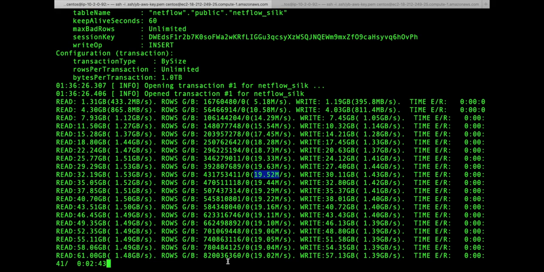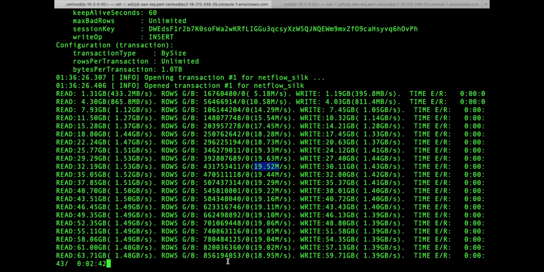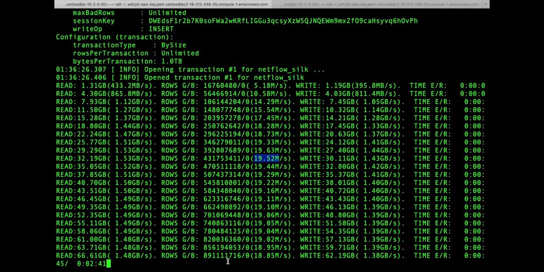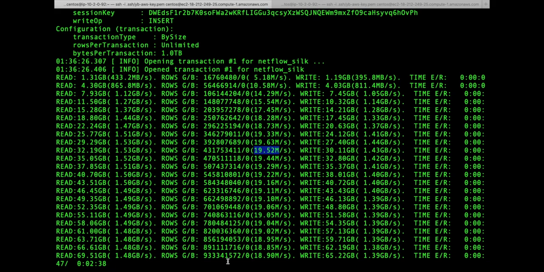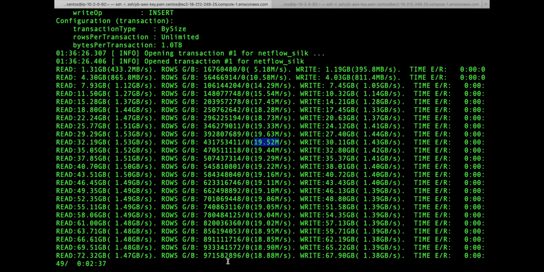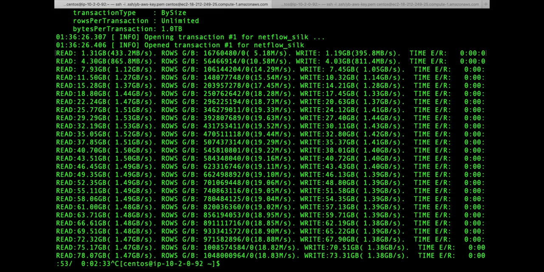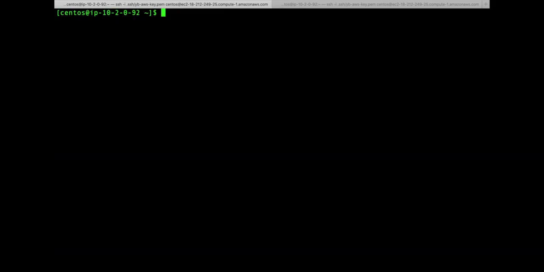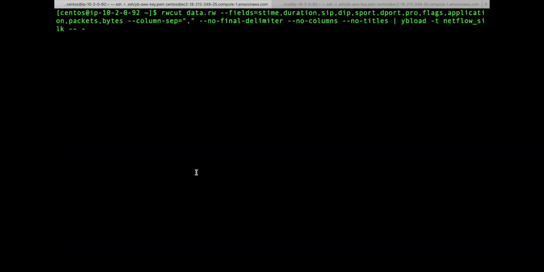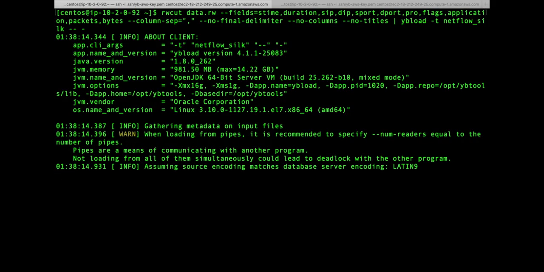For example, suppose you want to ingest your live production data feed directly from a SilkFlow receiver. That's no problem at all. You just pipe the output of rwcut directly to ybload. So let's stop this. Okay, so here's what the command looks like. We have our rwcut command piped directly to our ybload command. So we'll hit enter and kick that off.